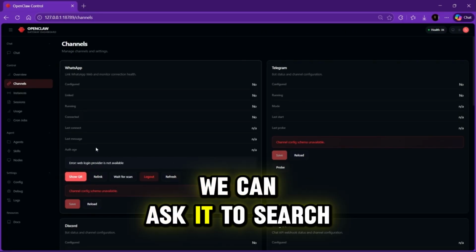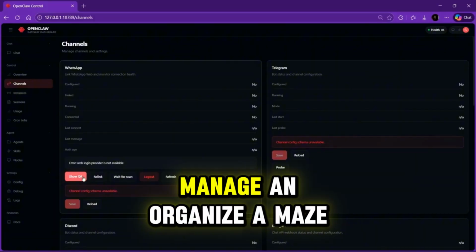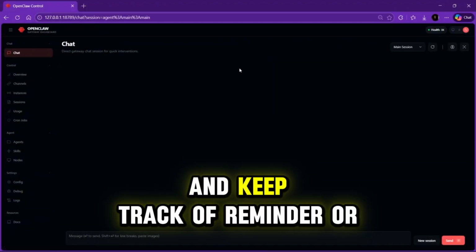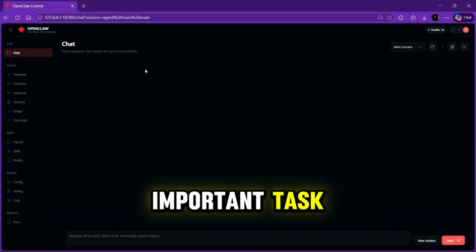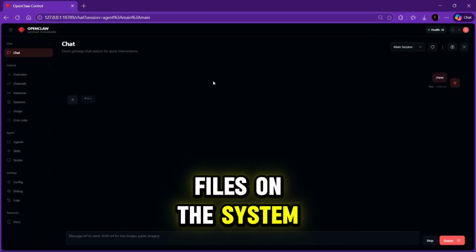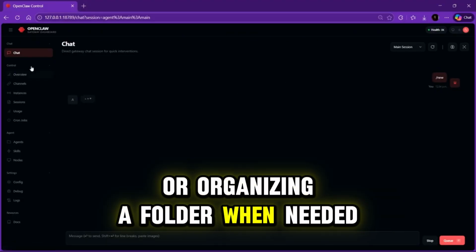We can ask it to search through information, summarize documents or conversations, manage and organize emails, schedules, or modify calendar events, and keep track of reminders or important tasks. The agent can interact with files on the system, such as writing documents, creating new files, editing existing ones, or organizing folders when needed.